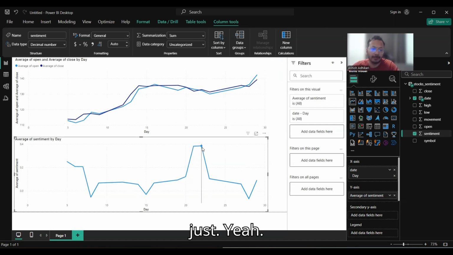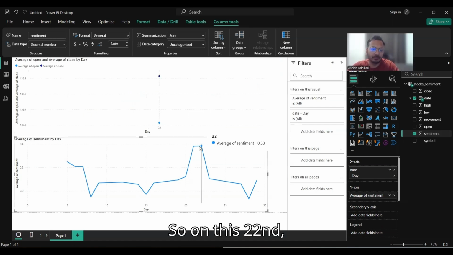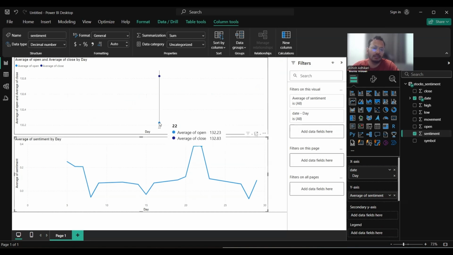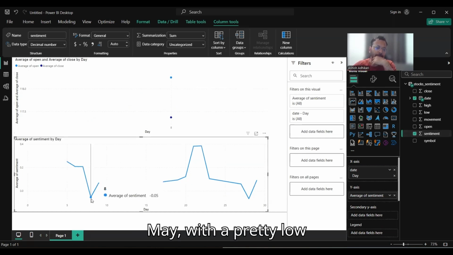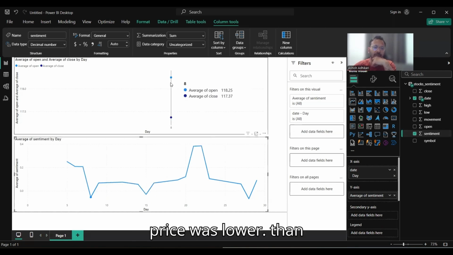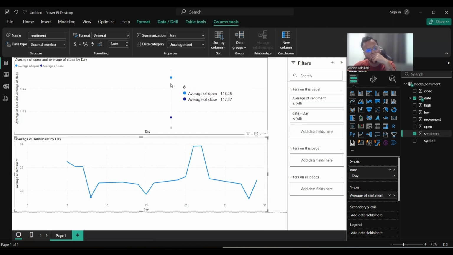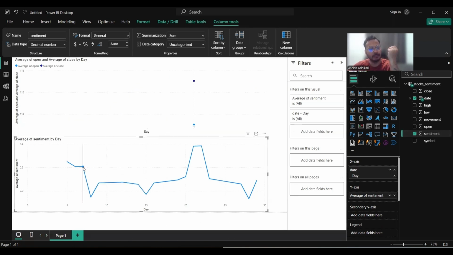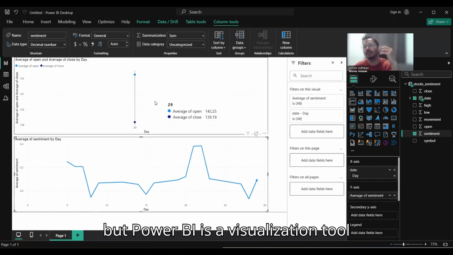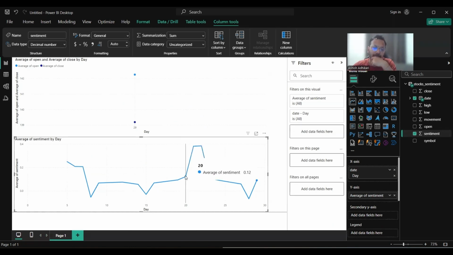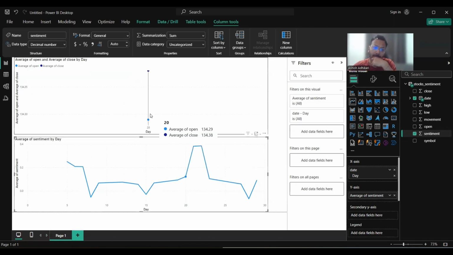So on this 22nd, the closing price was higher than that of opening price. We look at this on 8th of May, the day with a pretty low polarity score, the closing price was lower than the opening price. So the same way, we can use this to drill down on specific days. Obviously, we could do it with queries, but Power BI is a visualization tool, and doing all these things visually is much easier.